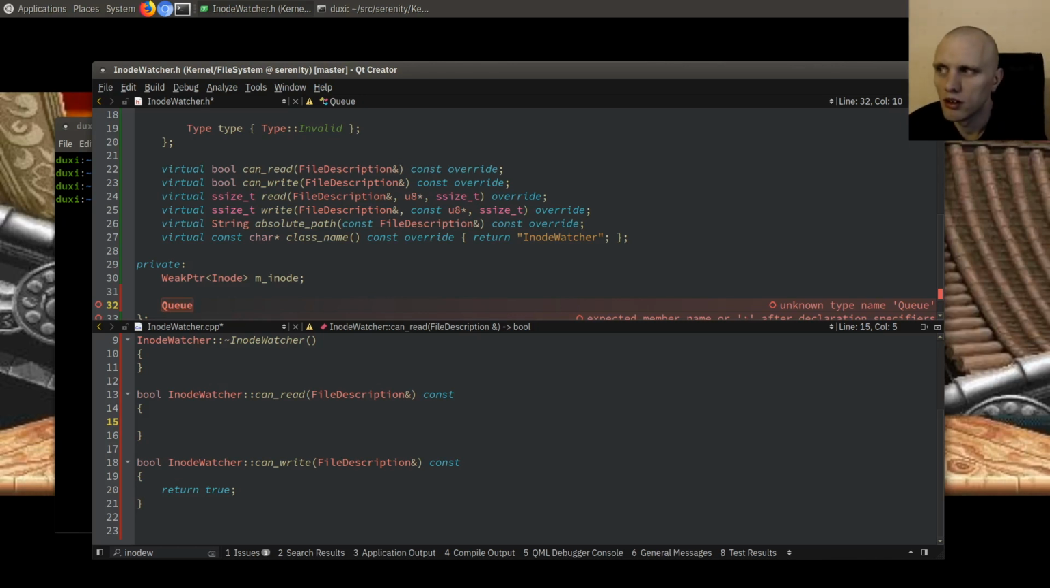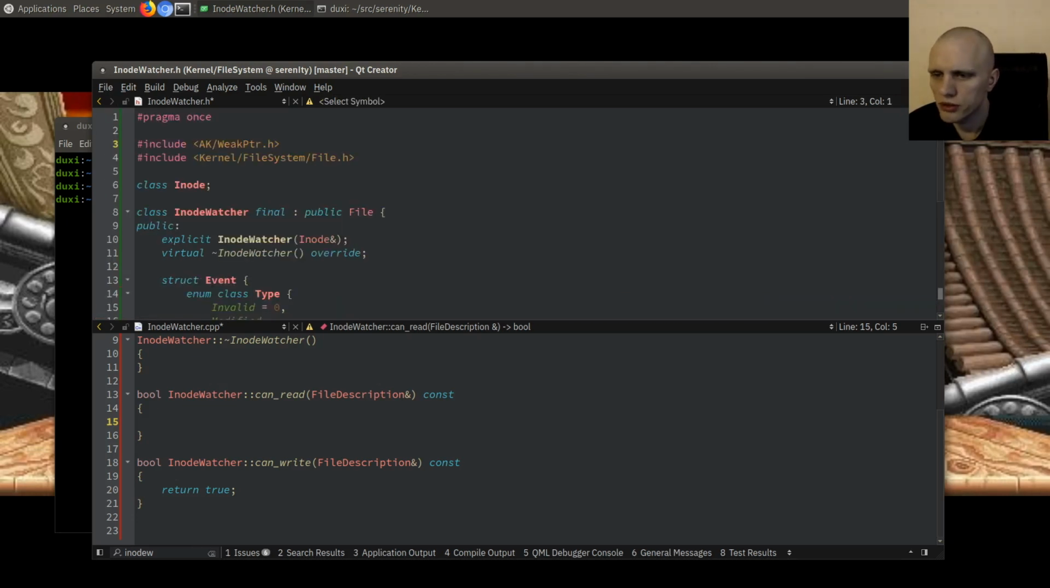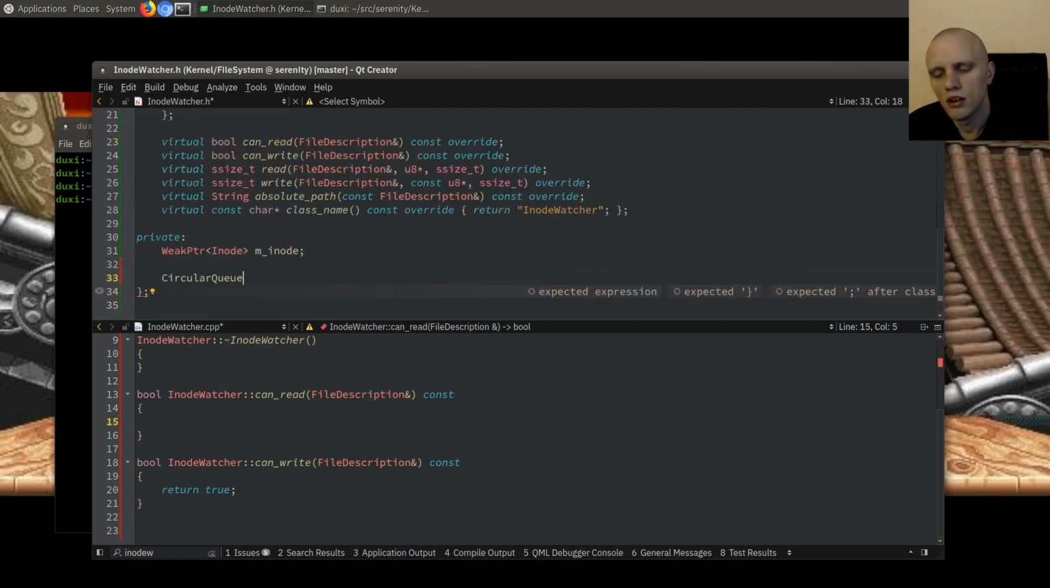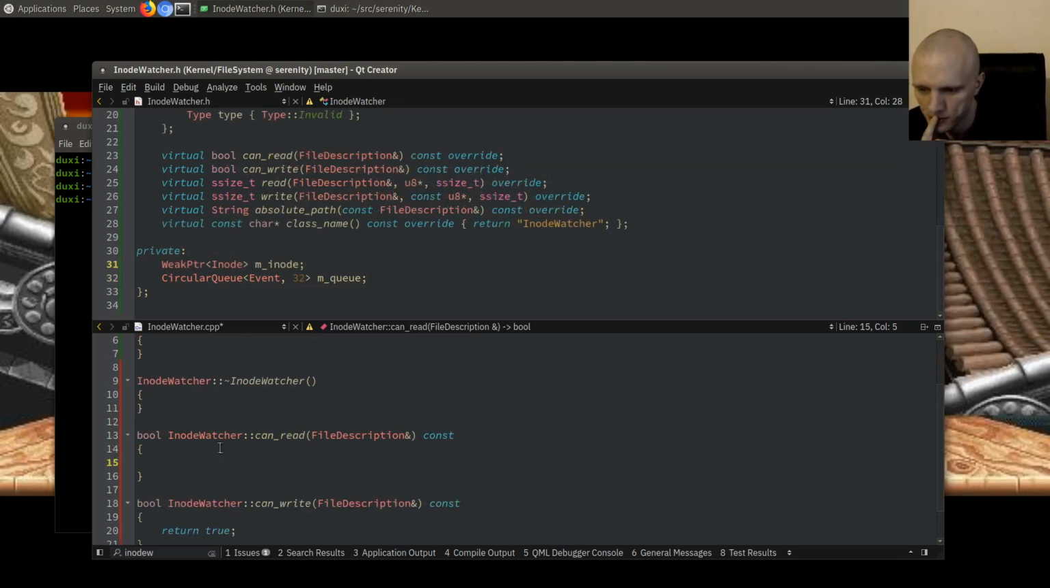Okay, so kind of thinking, like, what should happen if you fail to read from one of these things and it just accumulates too much? I guess we should start dropping things if you never drain. Maybe we can use a circular queue for this, just to make sure that we don't flood the system. How does this work again? Circular queue, event, and you say how many. And then we will say can read is return m_queue is empty. If it's not empty, then we can read.